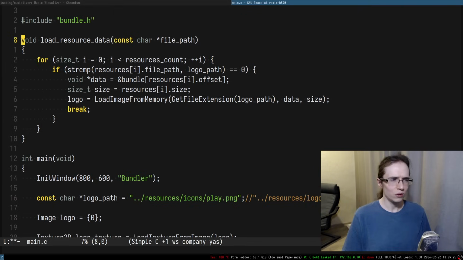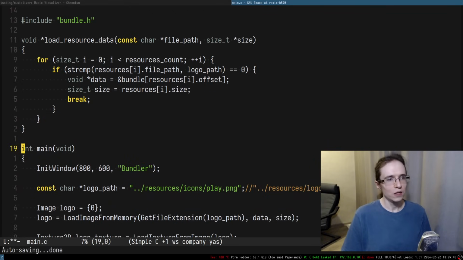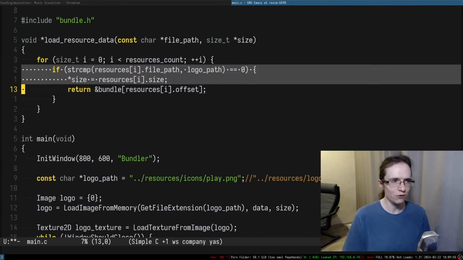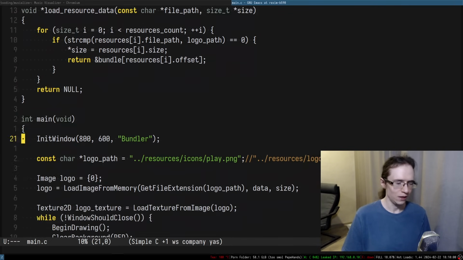I suppose we're going to return the data like this, and the size of the data like this, right? And let me maybe move this stuff somewhere here. So essentially, once we found the data, we want to assign size like this, because we're returning size through this thing, right? So we're returning the size through this thing, and then instead of breaking, we return this thing. If we didn't find the resource, we're going to return null, right?